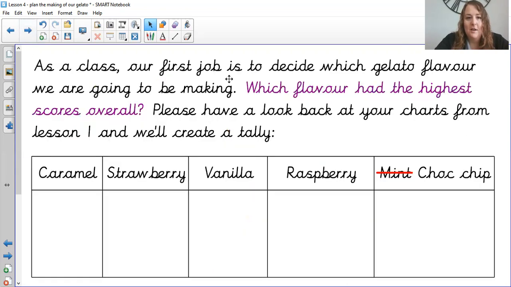Okay, so like I said just in the intro bit there, normally as a class, our first job would be to decide what flavour gelato we'd be making. So we would go back to our first lesson evidence, and we would look at what flavour had the highest scores overall. So you can see mine along the bottom there. We've got caramel, strawberry, vanilla, raspberry, and choc chip. I've taken the mint off there for when we would do it in class. And I would be asking you, how many people had caramel as their highest? How many people had strawberry, and so on?